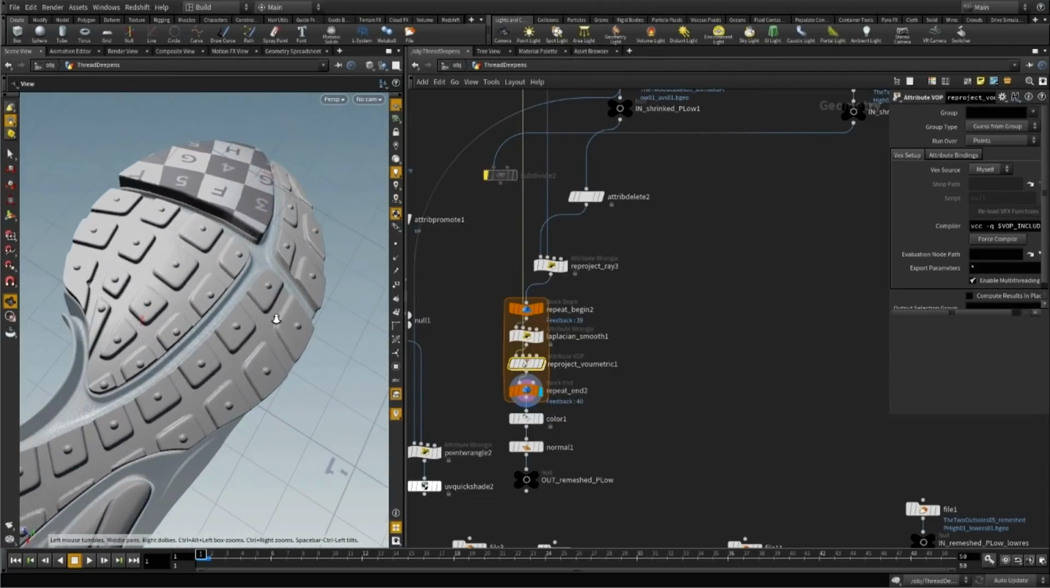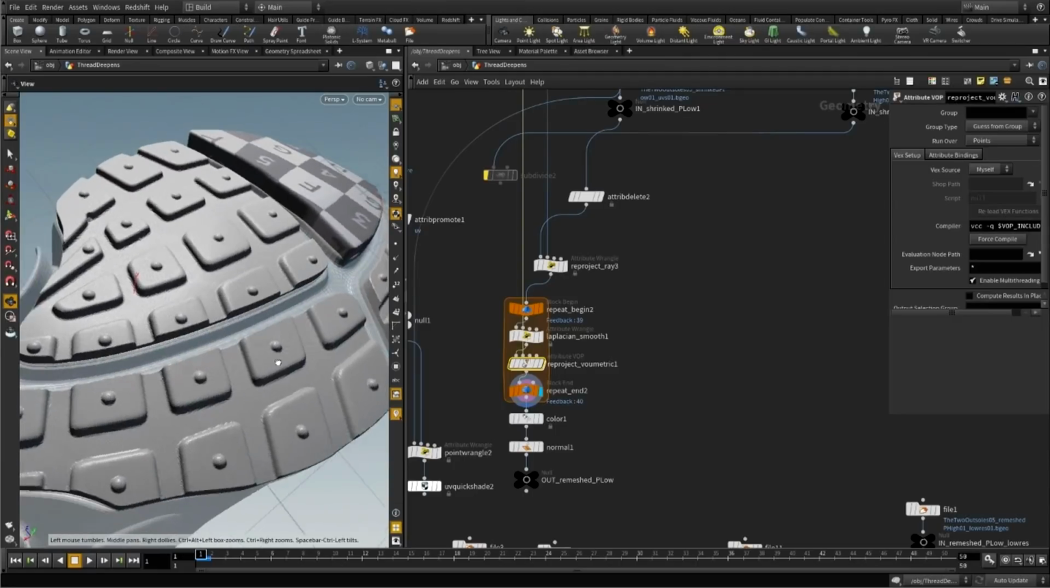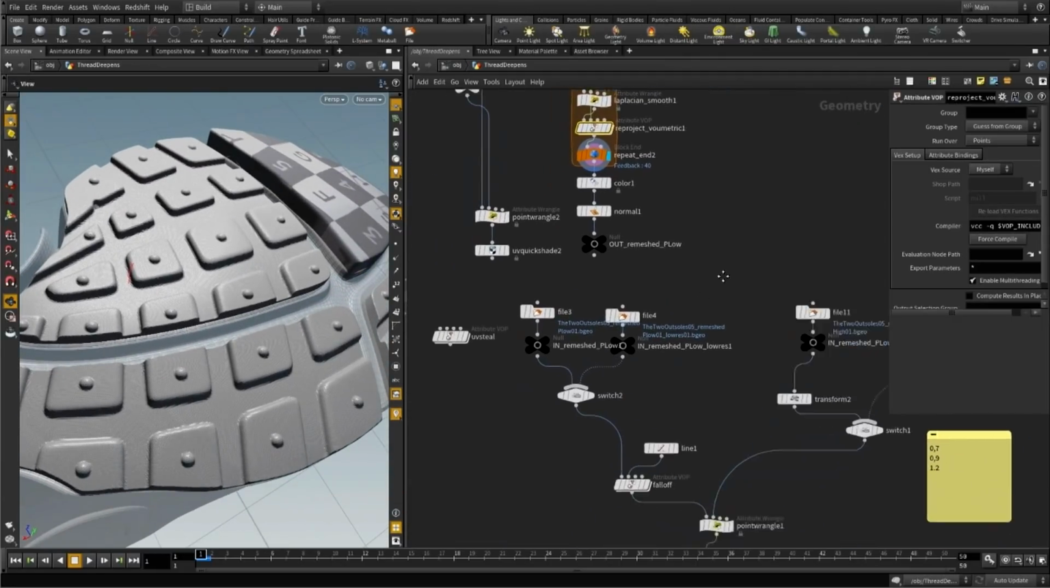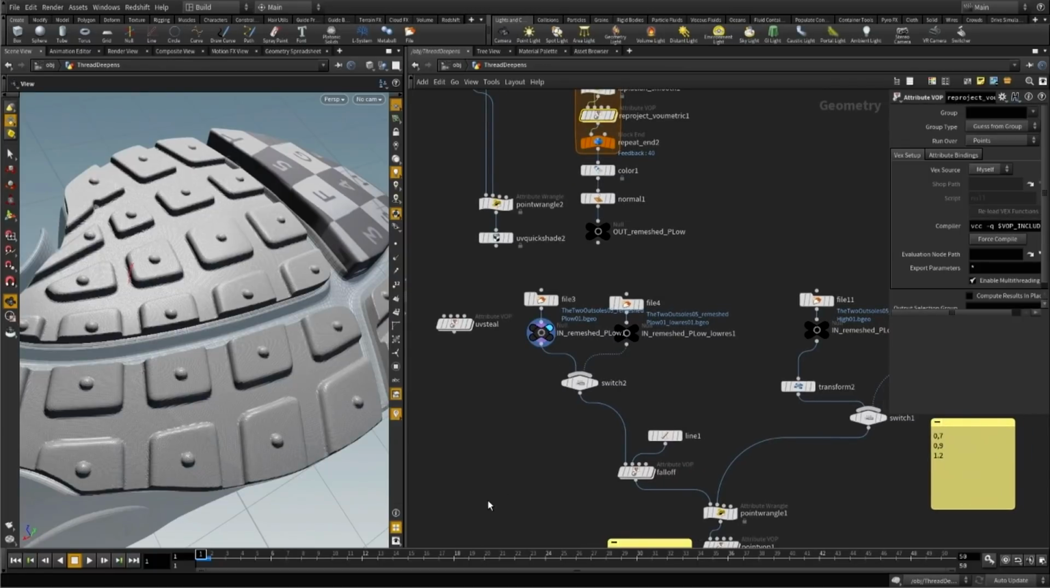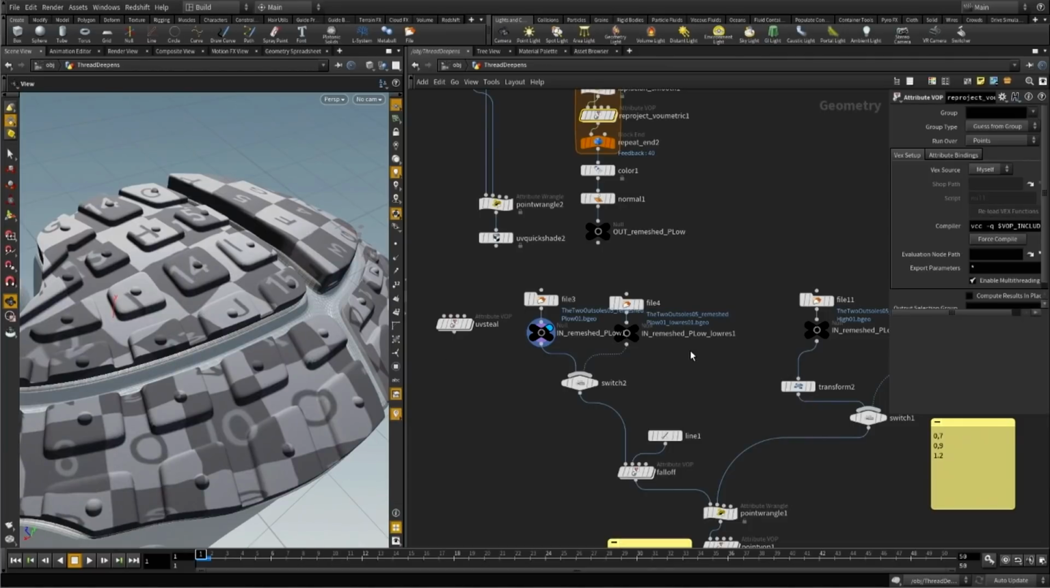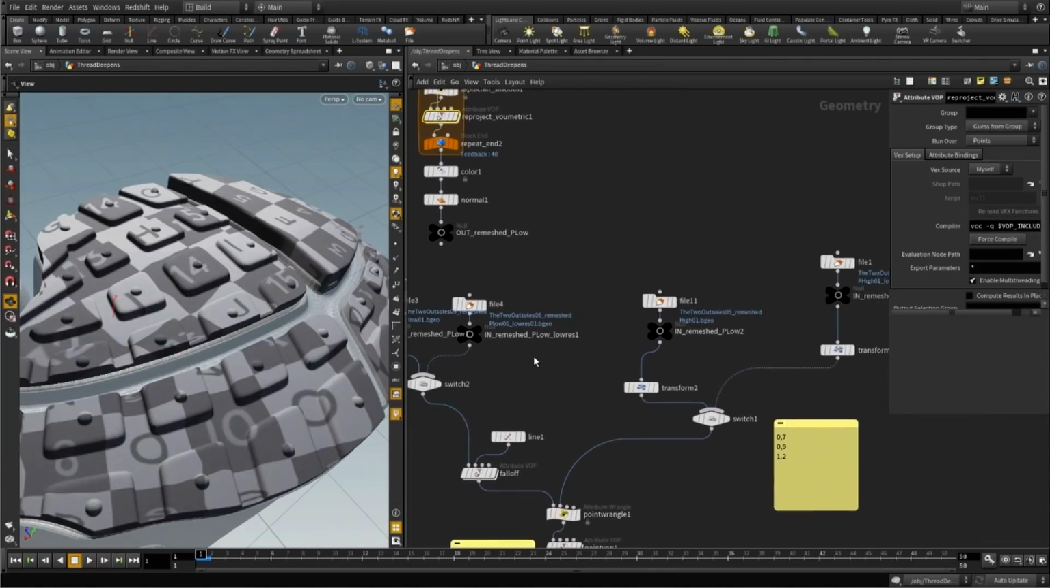And if I do this with both models, I end up with two nice representations of my two outsoles showing the exact same topology. That is what I got here in the end. And then it's just a matter of loading the geometry in and using VEX to blend between the two.